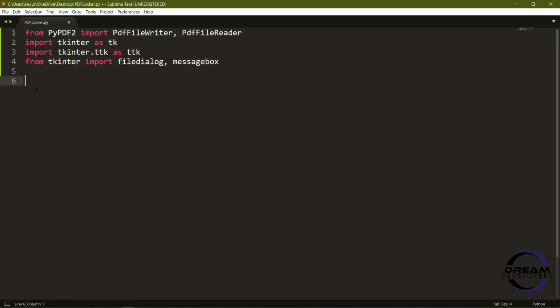Now here we will declare some global variables. First we will declare file name. After that we will declare password variable, and at the end we need password entry variable. So we have declared our global variables.